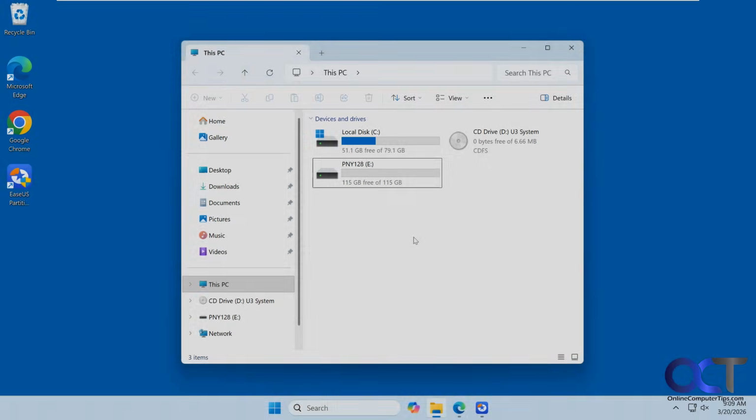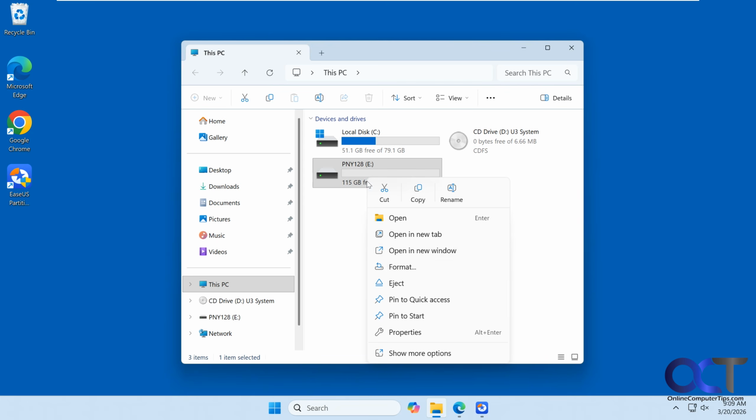Hi, in this video we're going to show you how to format a large flash drive as FAT32 in Windows. So many people still need this for things such as game consoles or to use in your car. But if you try and do this within Windows, I'll show you what happens here.